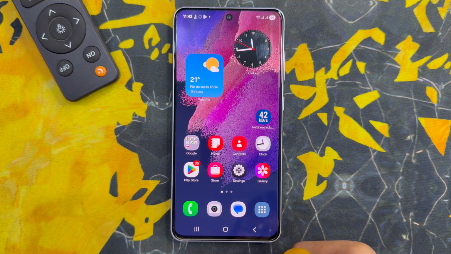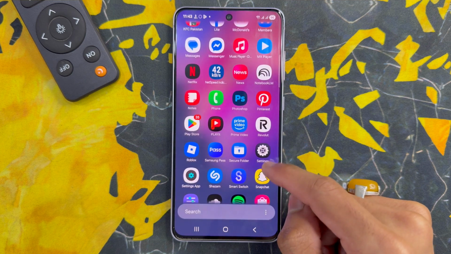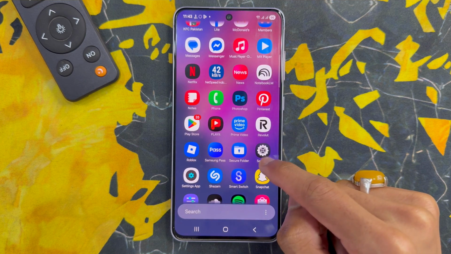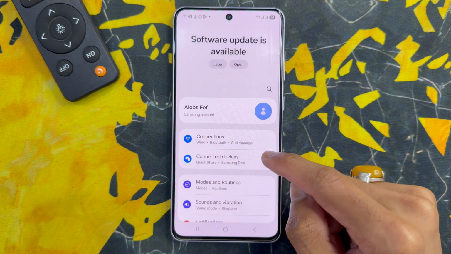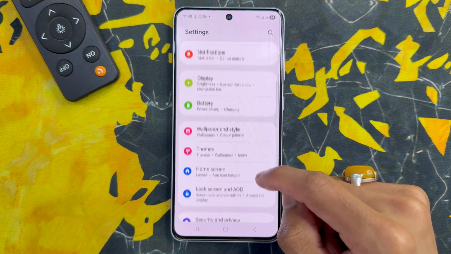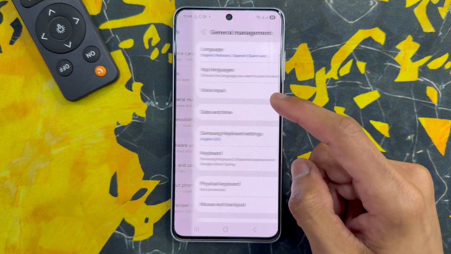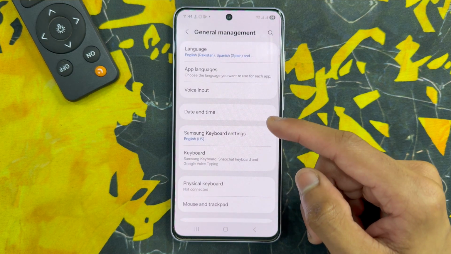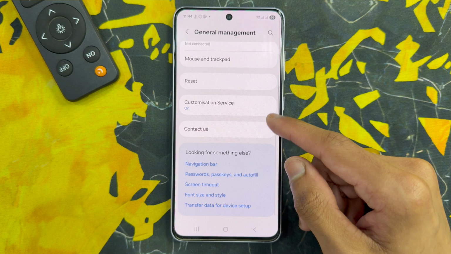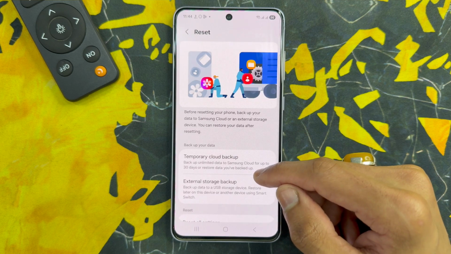But if it's still not solved, go to the app library and click on the settings app. Now in settings, scroll down and click on general management. After clicking on general management, scroll down and click on reset.